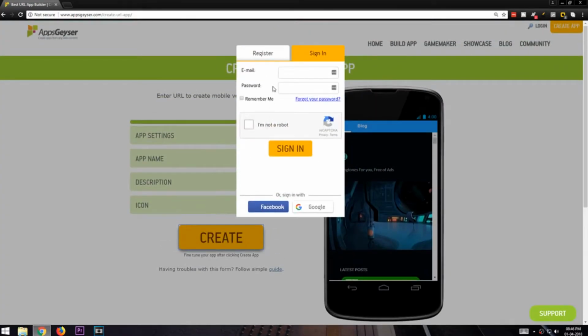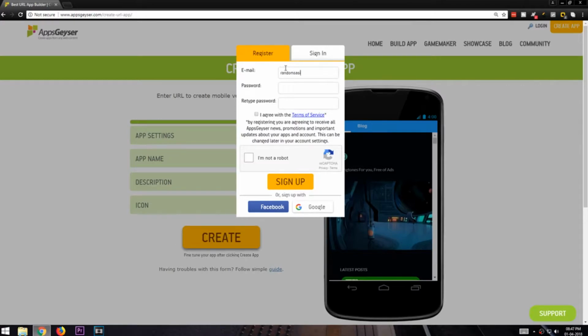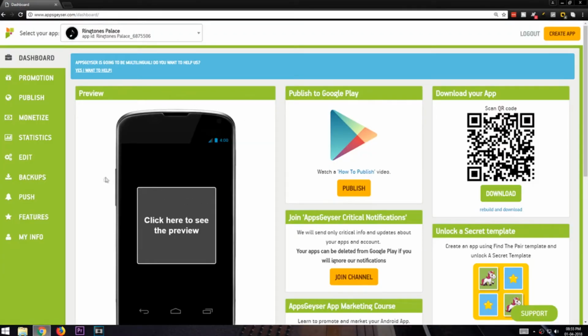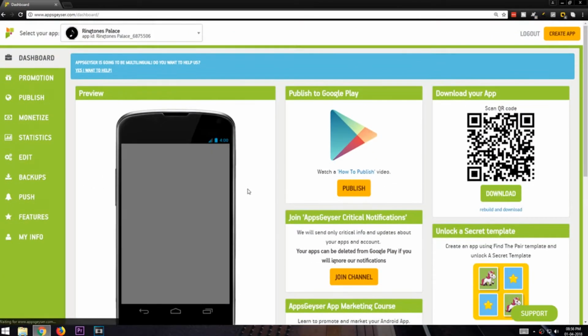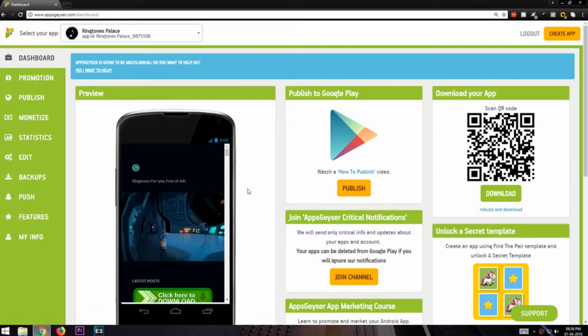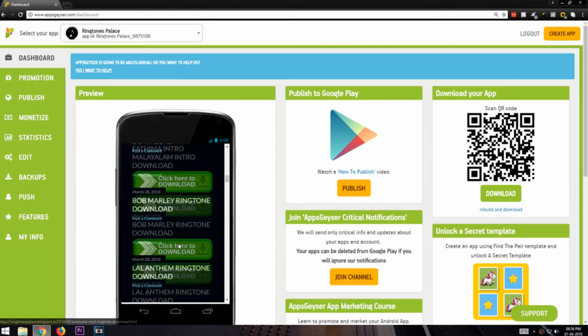Click Register and create a new free account. Click Sign Up. Go to your email and verify your account. After that you can download your created app.